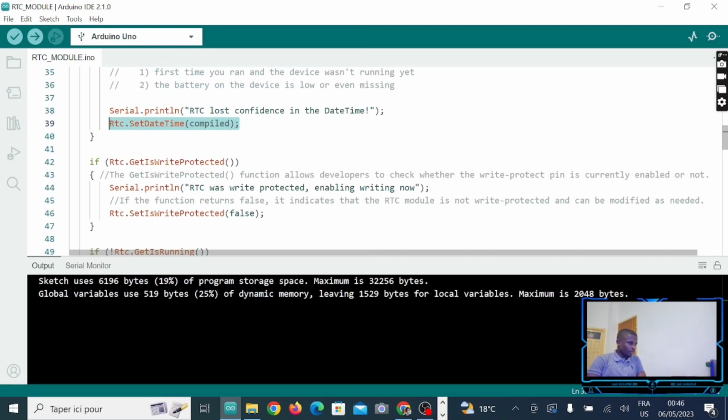Now here, getIsWriteProtected. This function allows developers to check whether the write protect pin is currently enabled or not. So, RTC was write protected, enabling writing now. If the function returns false here, it indicates that the RTC module is not write protected and can be modified as needed.